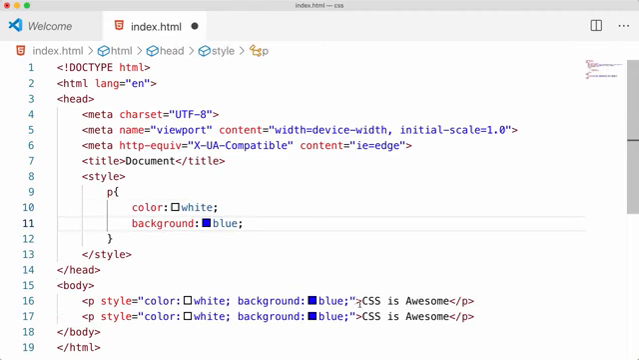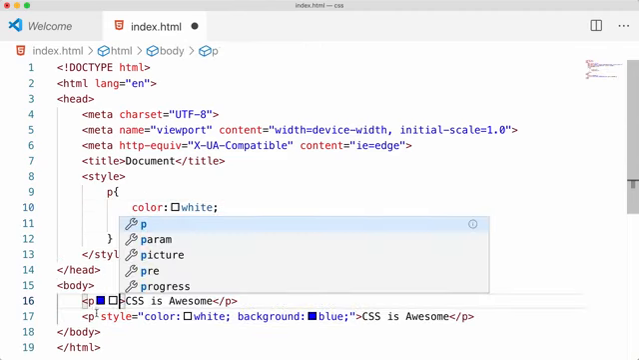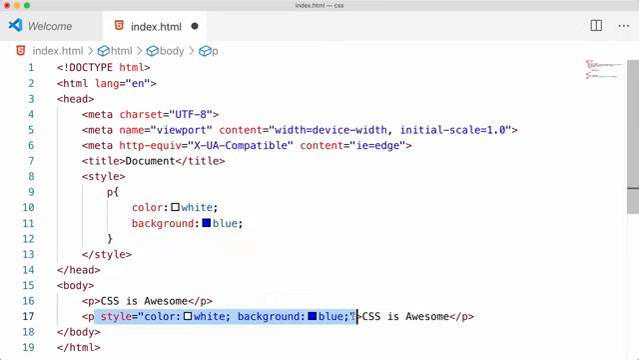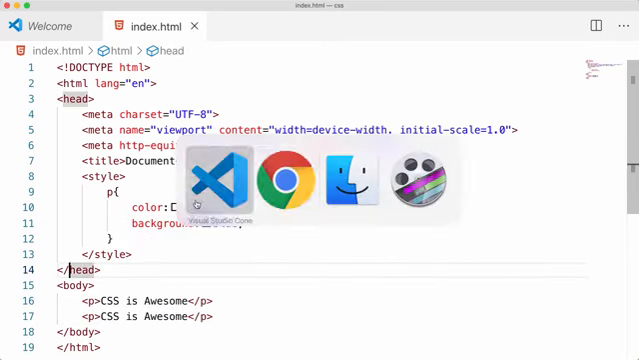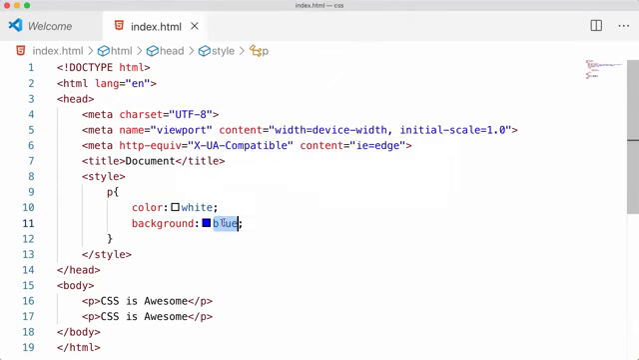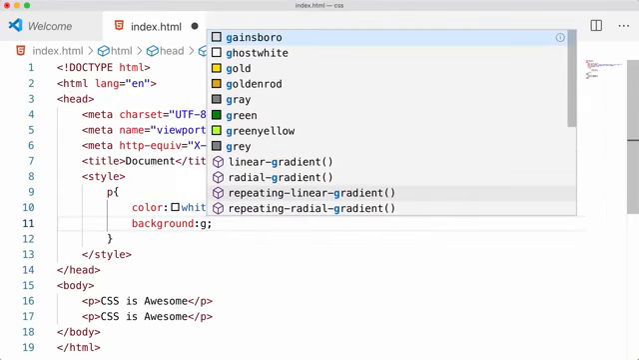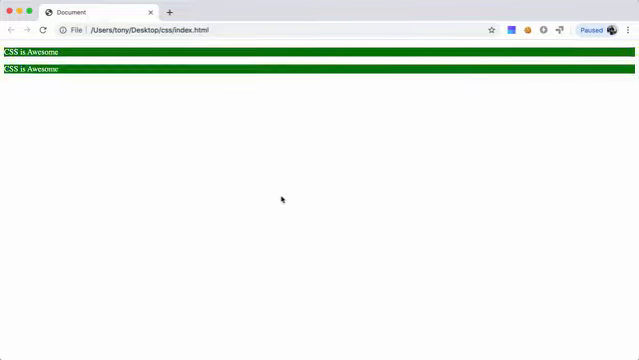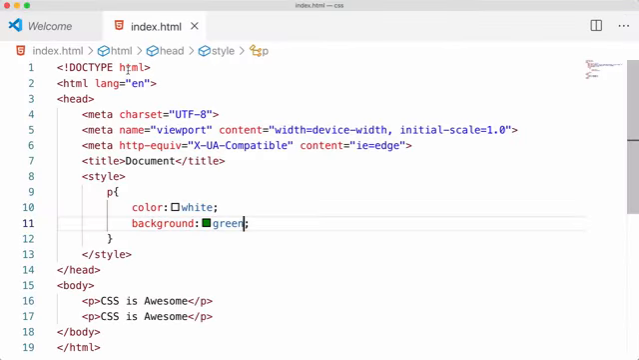So if I paste that in there and just remove the inline styles. So now I can save that, go back here and reload, and you can see that the style gets applied to both paragraphs. If I were then to change the background to green and we reload, you can see that that style gets applied as well. So those are 2 ways to include CSS in your page. We had inline and internal.